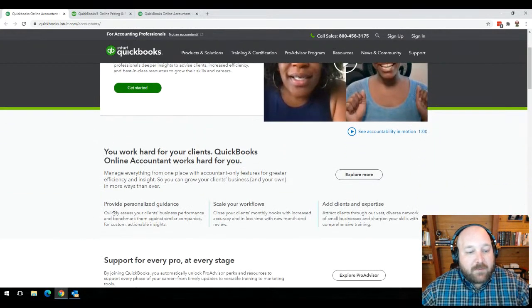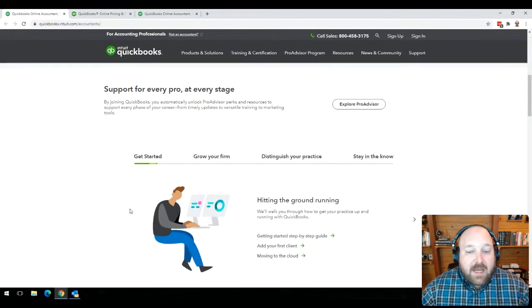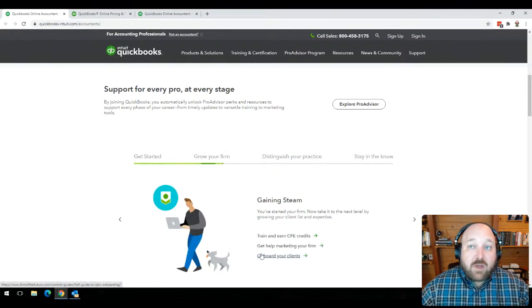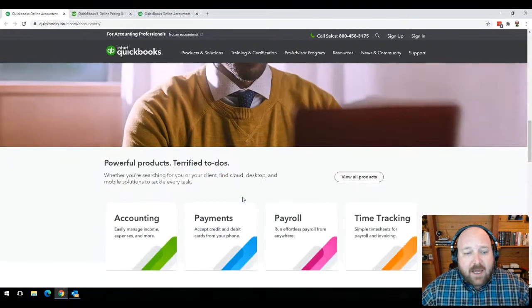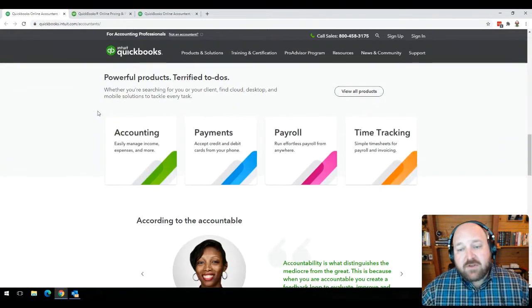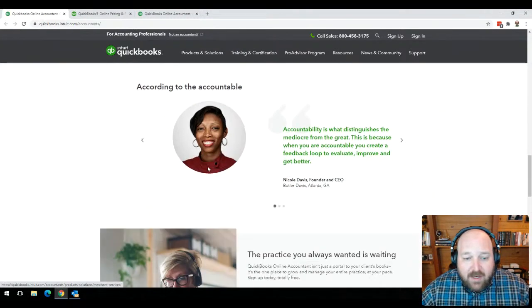We can, for example, explore some of the features that they offer around workflow, around clients. They've got a number of really great training and support documentation options here. They've got resources, for example, on how to grow your firm and how to utilize some of the firm management techniques that are provided by Intuit. And you can go through here and get a sense of the different features and products offered inside of QuickBooks, whether it be the accounting features and functions, the payments, payroll, time tracking.